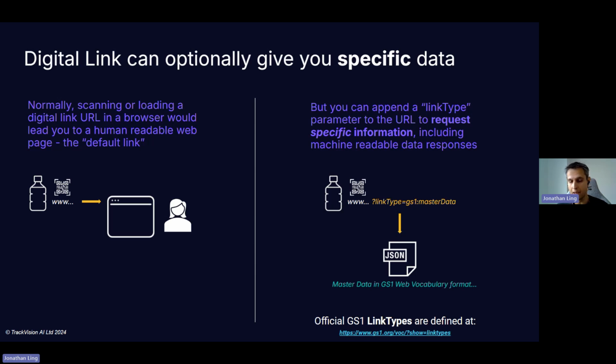So if I was building an app, say I was interested in nutritional details in food, it could scan the digital link, add a special link type saying, I'm interested in nutritional data, and it would send me back that.